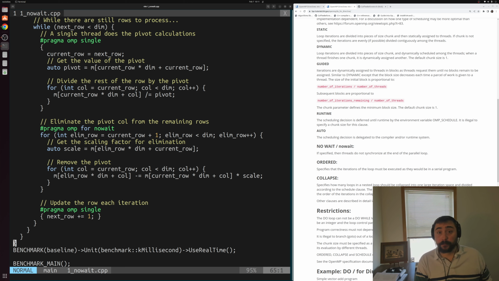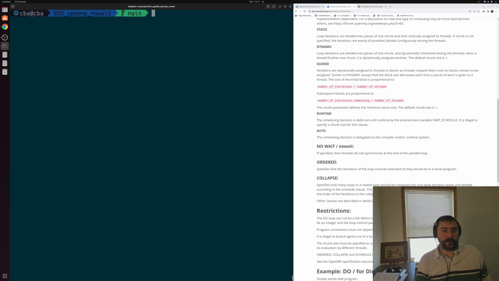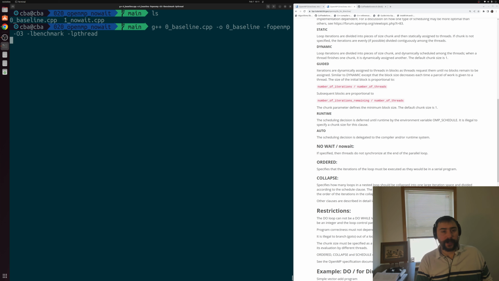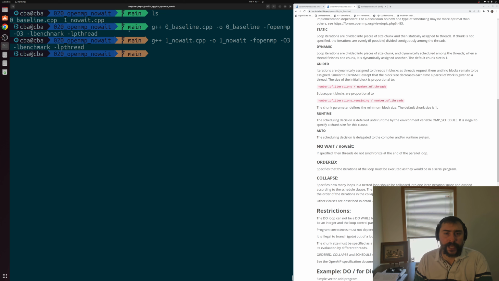Synchronization can be somewhat expensive. So let's go ahead and see what this bought us performance-wise. So let's compile both of these applications. We'll start by compiling the baseline and then compile our nowait example here. Now both of these are compiled with the exact same flags. So turn on OpenMP with -fopenmp, and then of course use O3 optimizations. And because we're using Google benchmark, link against libbenchmark and libpthread.